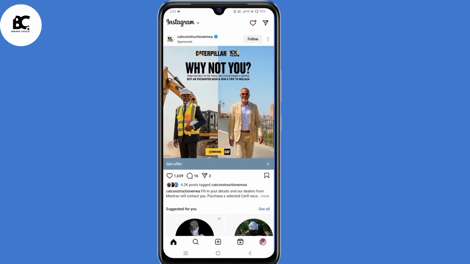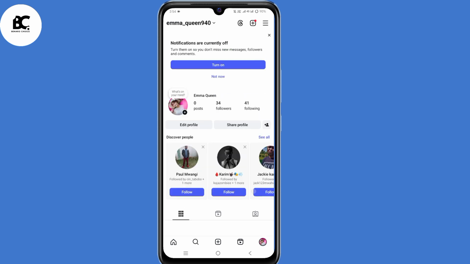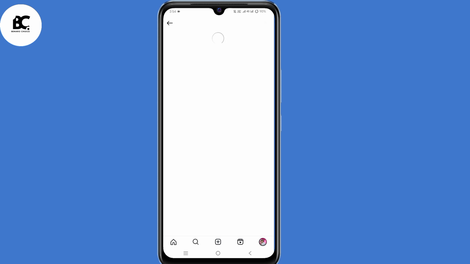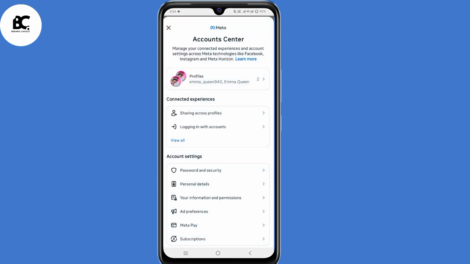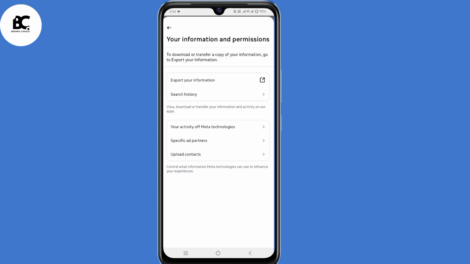After logging in to Instagram application, now click on the profile icon here at the bottom right corner. Now click on those three lines here at the top right corner. Now select Account Center. Now here under Account Center, you select your information and permissions. Then you select Upload Contacts, the last option.